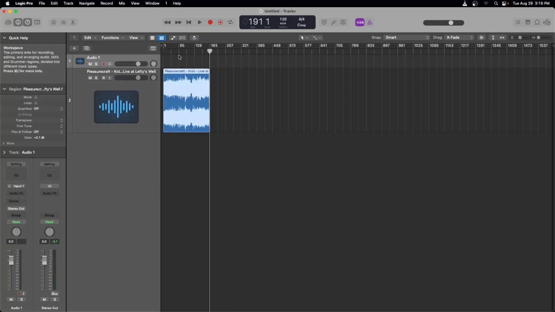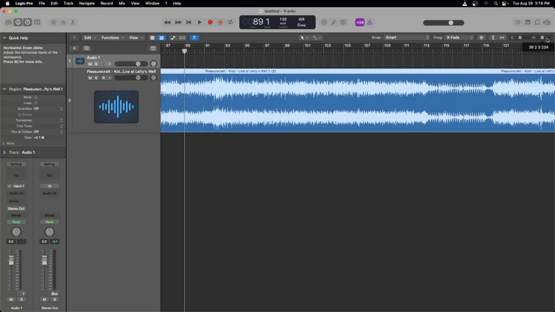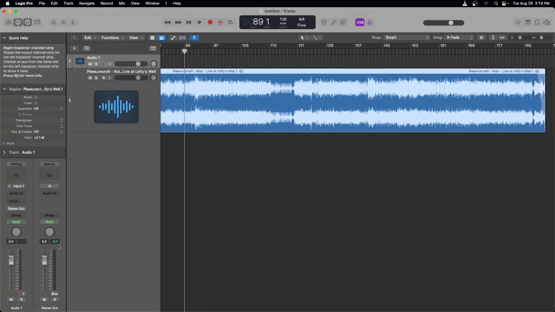So now that we have the song top and tailed, the start and end points are kind of lined up. Next, what we want to do is listen back to the audio and see what the average audio level of the track is. You can tell where that is based on the stereo out meter here.